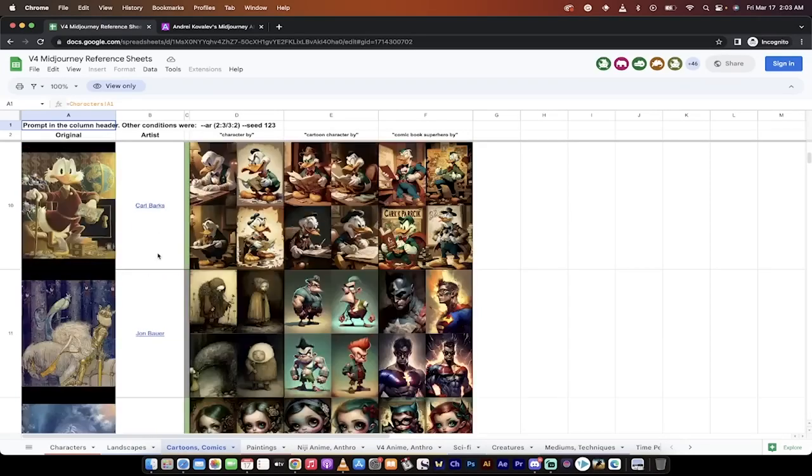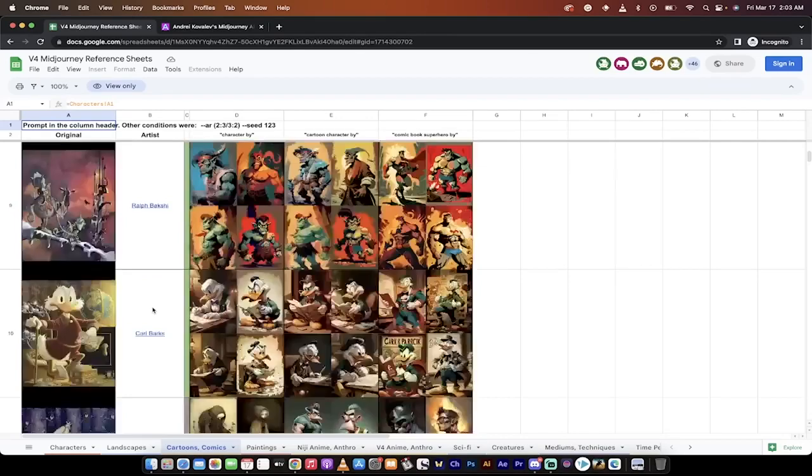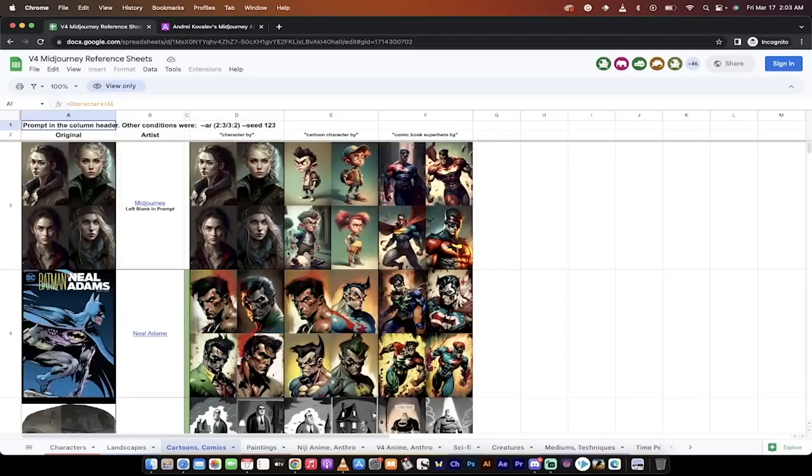Peter Baggy, Ralph, Carl Barks, John Bauer, just legends, a lot of these artists. And then of course there's the default style, which is also quite good, by the way. So anyways, you're going to have access to these. I just wanted to show you this because we're going to be working in a specific artist style here.